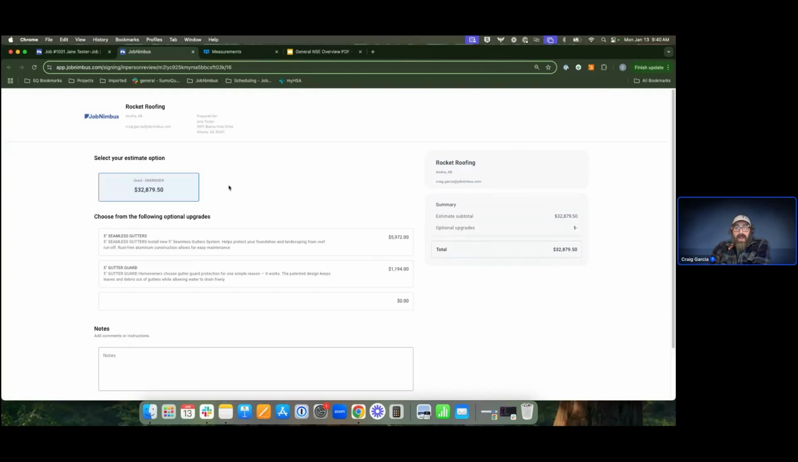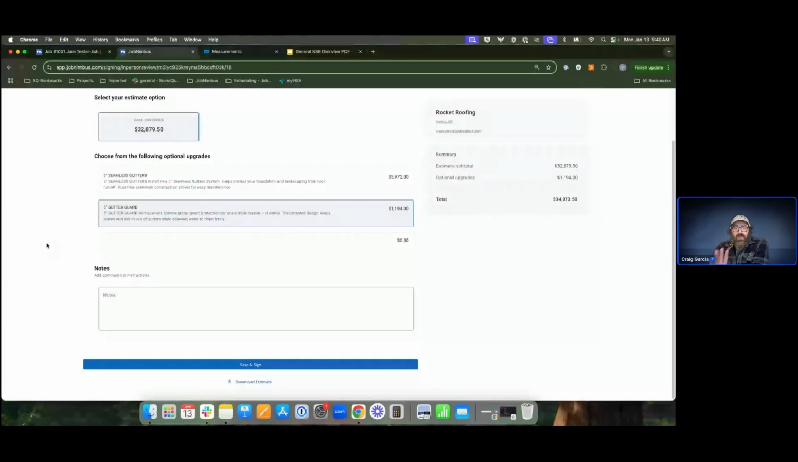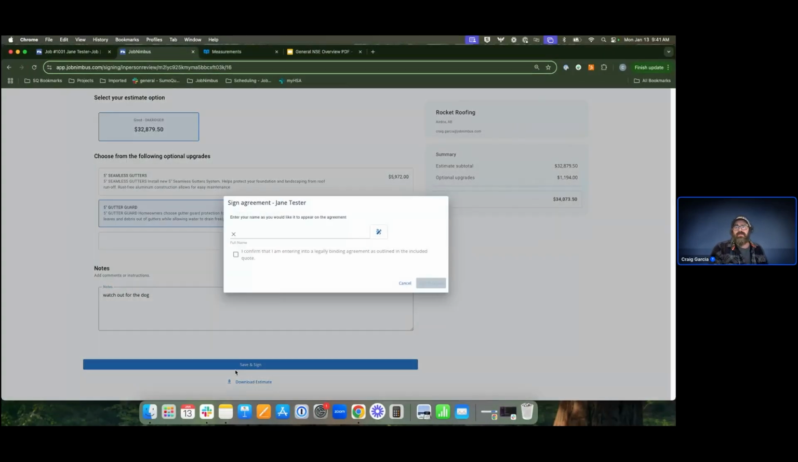Now, if we offered a better and best option, I deleted those previously, but they would be listed across the top where your customer could choose between the two of them. We can choose any additional upgrades. I didn't apply financing on this one, and we can cover that in another webinar. But now I can leave some notes for you too, like, hey, maybe watch out for the dog, and then we can go save and sign.